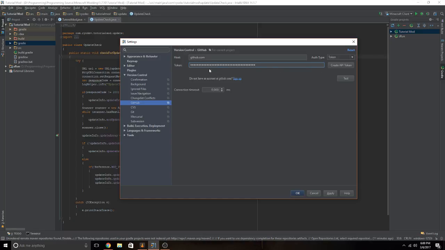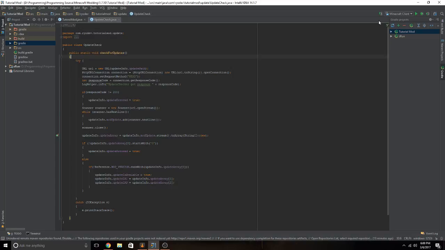This token will change by the time this episode is uploaded, that way nobody has access to my GitHub account. And we can hit test. It's going to access GitHub, connected successfully to your user, and it'll tell you your username. So from here we can hit apply and OK, and we don't need this open.